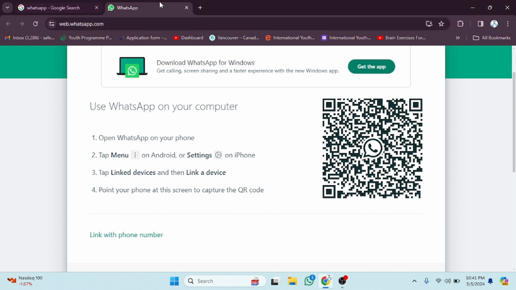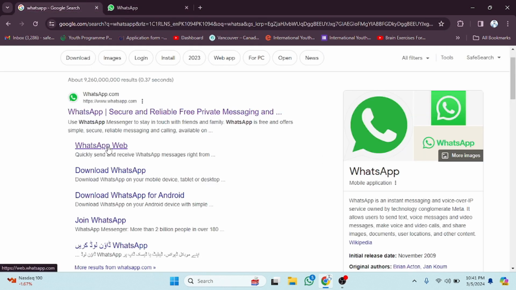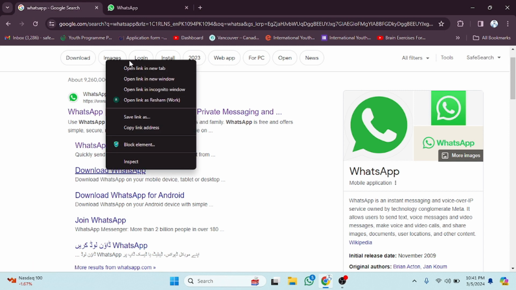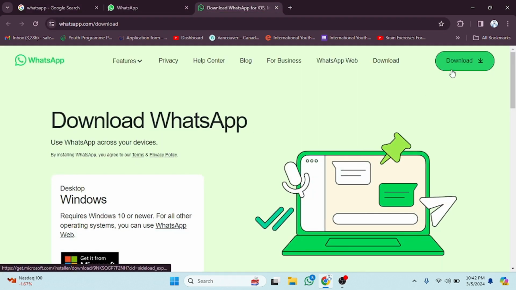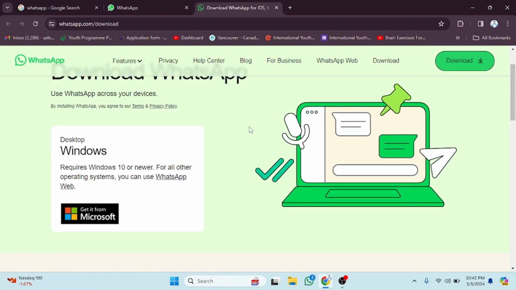If you want to download the app, you can also do that. So let's go back, and now we have to click on Download WhatsApp. Let's open this one. Now, as you can see, here's the button for the download, and here's something important. If you want to use the WhatsApp app, you must have Windows 10. If you want to download this, simply click on the download button, and it will take a few seconds to download. As you can see, it's done.